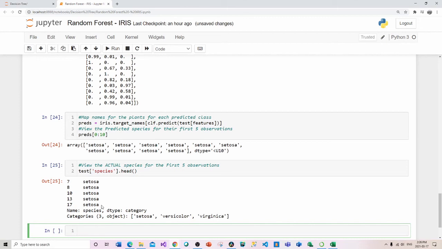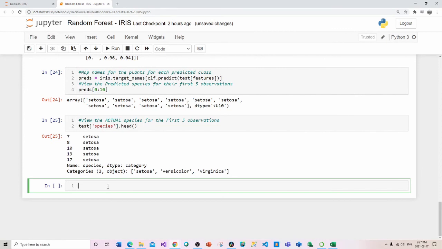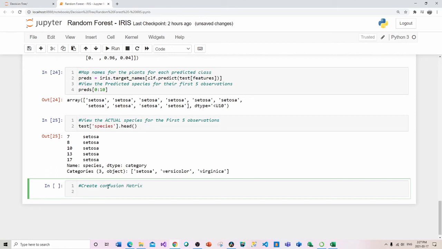It is showing the first 5, and you can see the first 5 are Setosa. Now that's interesting, right? Which is saying that sample numbers 7, 8, 10, 13, and 17 are Setosa. And these are the 3 options: Setosa, Versicolor, and Virginica. Okay, so the next thing I want to do is to confuse you more with the confusion matrix. Now, I touched on this the last time we did a video on decision trees, but maybe we can explain it a little better now.